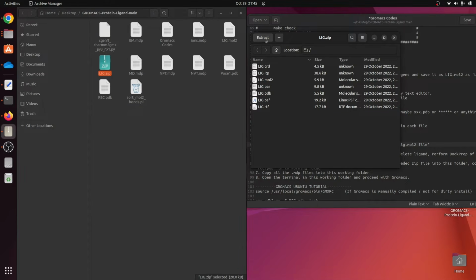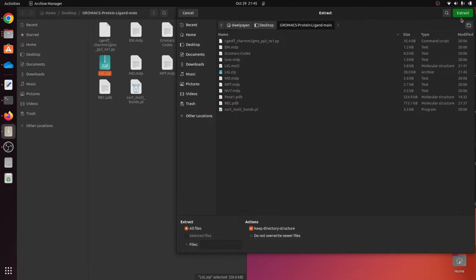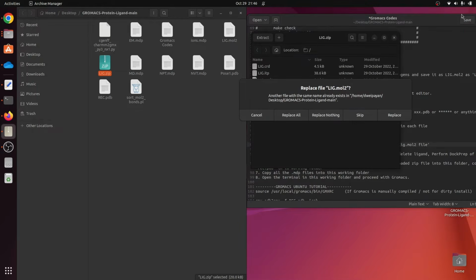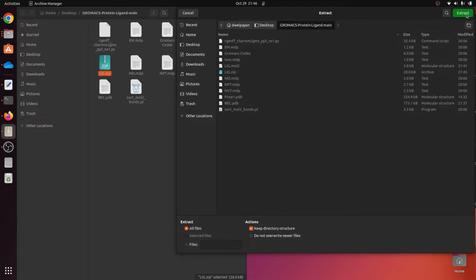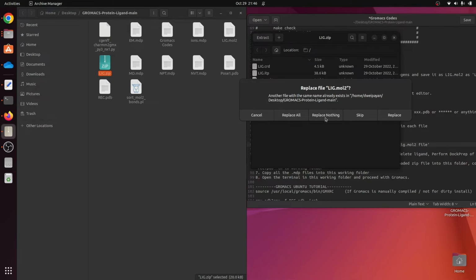So you simply press on extract and press on extract again. Okay, and here it says another file already exists. So if you carefully see this, I will just cancel. Here the original lig file is already there, so it is asking whether it should replace it or not. Okay, so what we will do is we will press on extract, and I will choose the option that says replace nothing.